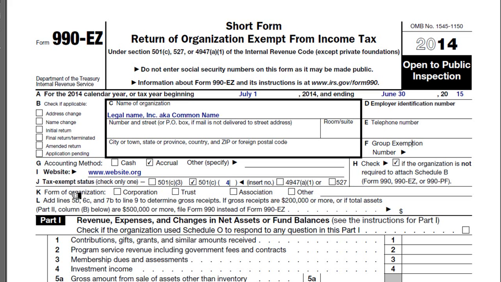On line K, the form of the organization, it's straightforward, but requires some explanation. Not everybody understands this. What they're asking for here is what type of a legal entity is your organization? Is it a corporation? Is it a trust? If you filed articles of incorporation with your state, you are a corporation and you would mark the corporation box.